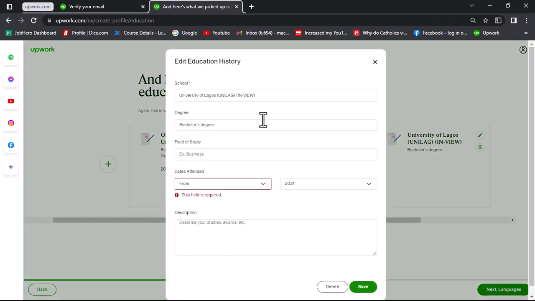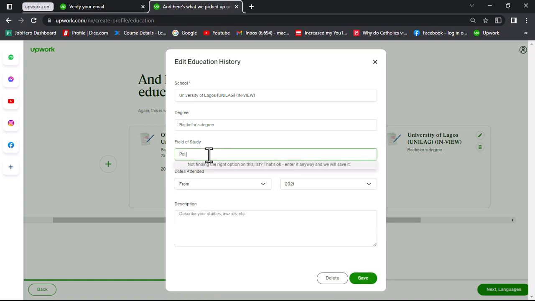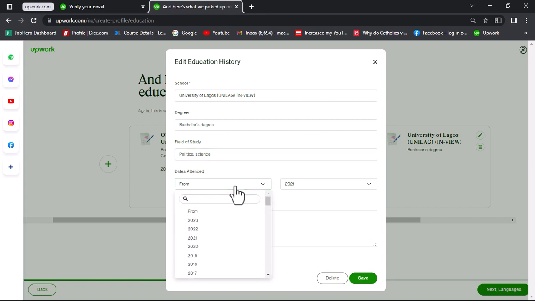Here we have bachelor's degree. What degree is this? Political science. That's it. From when to when? 2020 to 2021. So we are good, and then we save.